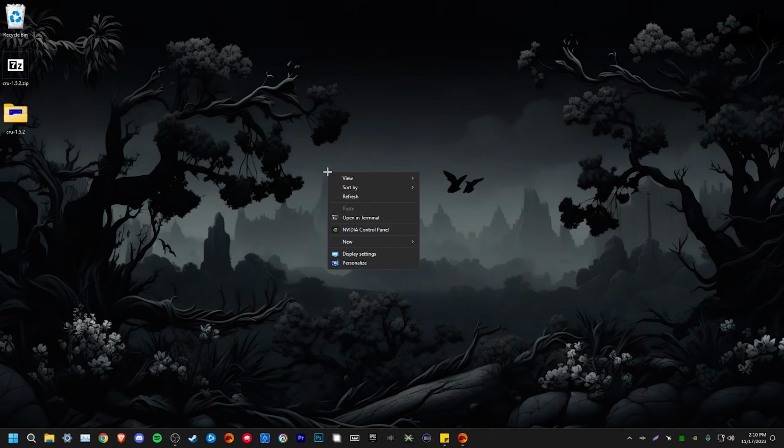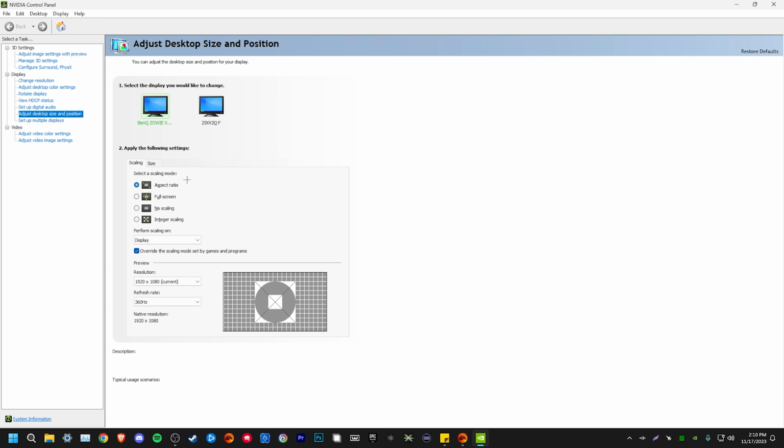First, we just want to go into our Nvidia control panel, so just right click, hit your control panel. First thing, no matter what method you're doing, you want to make sure your scaling is set to full screen, and you want your perform scaling on display, and then check override the scaling mode set by games and programs.